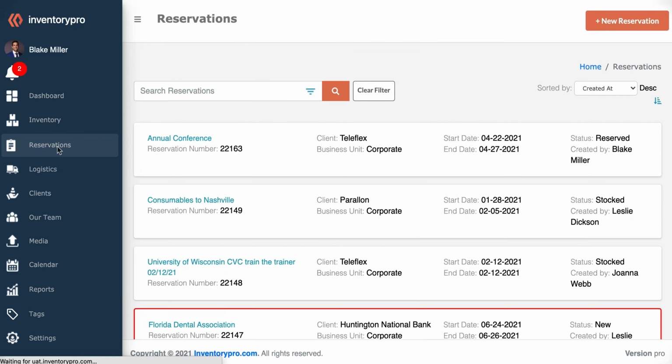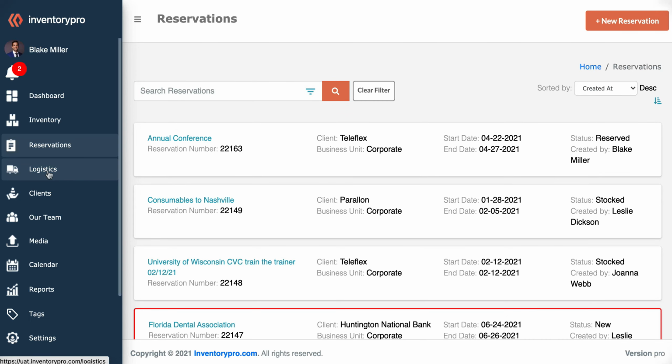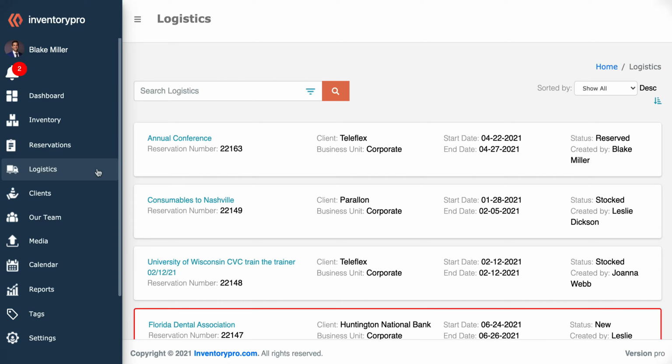So now that we've completed a pick list for a reservation, we can go down to logistics, which will have mirrored information of the reservations. The difference is that logistics is not visible to the client user. It is only visible to the enterprise. And the reason is because logistics goes into a lot of the detail of the inventory items and the logistics information. So we click on the same reservation, as we can tell by the number and the name.